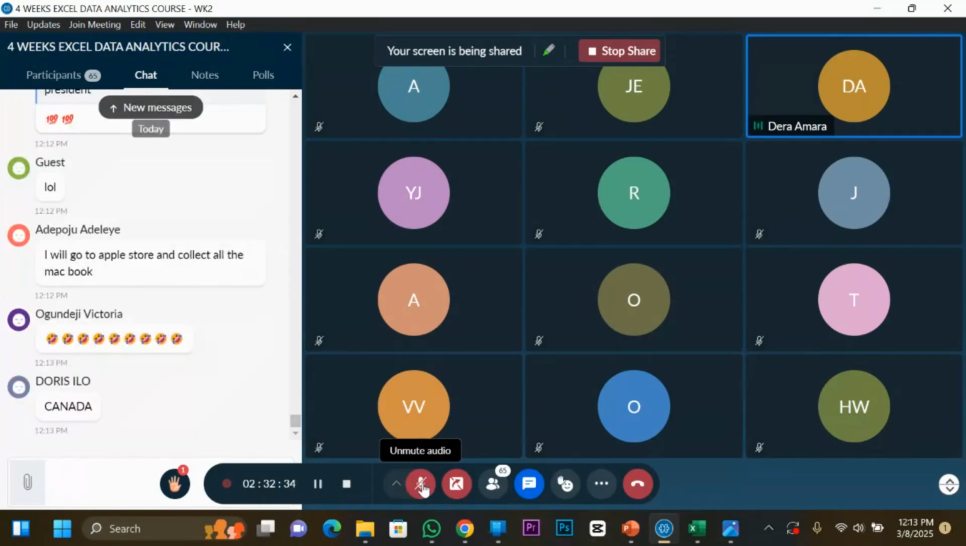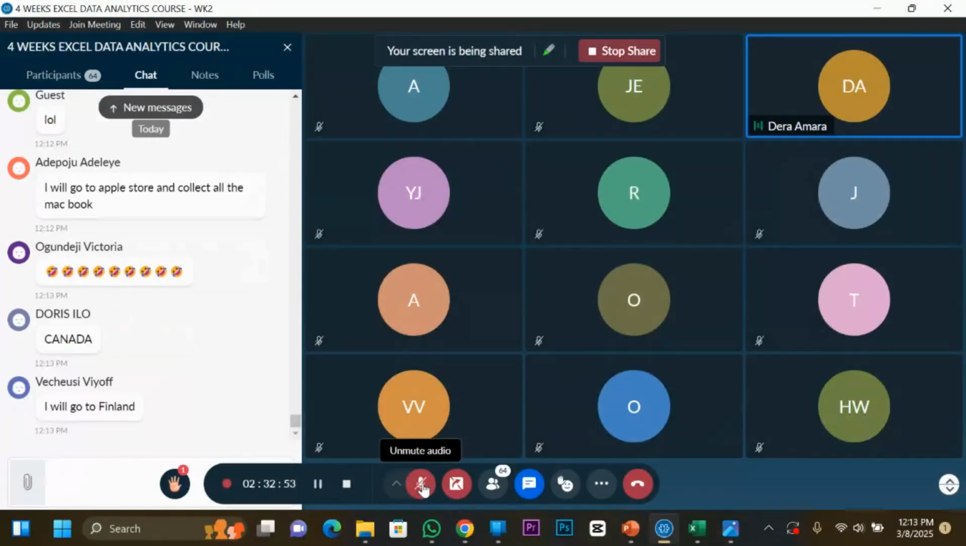Oh, the MacBook. What do you want to use all the MacBook for? Analyze data. Adepoju, you want to use all the MacBook to analyze data? One is enough now. Canada. That's true. If you are in the plane, they will not see you because you're invisible. That's a very good one.